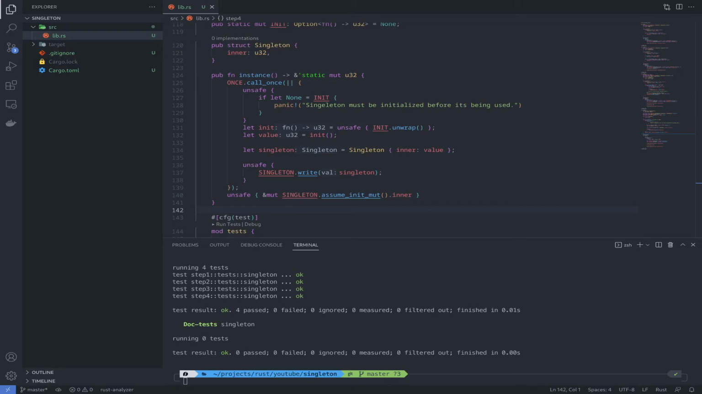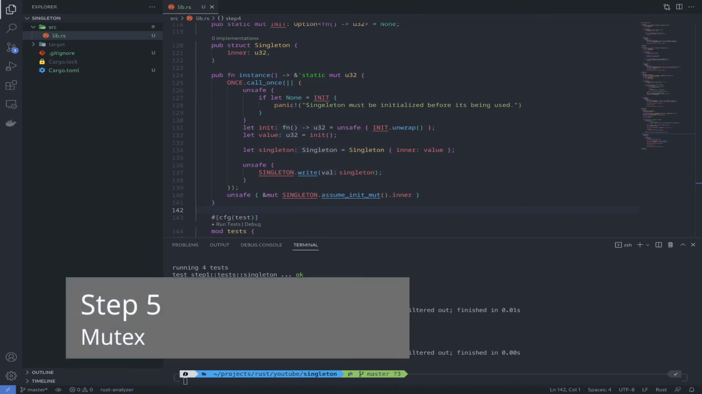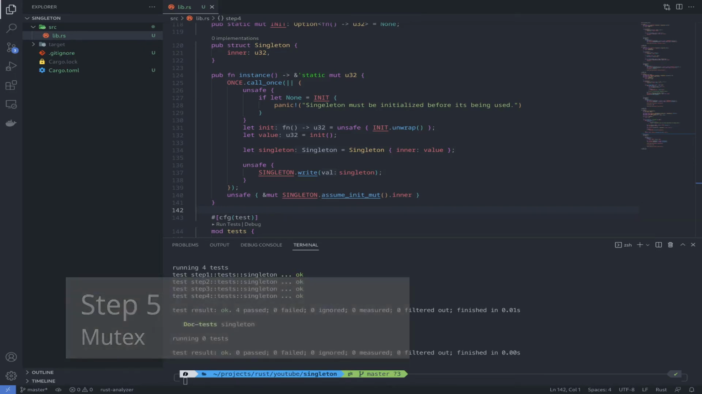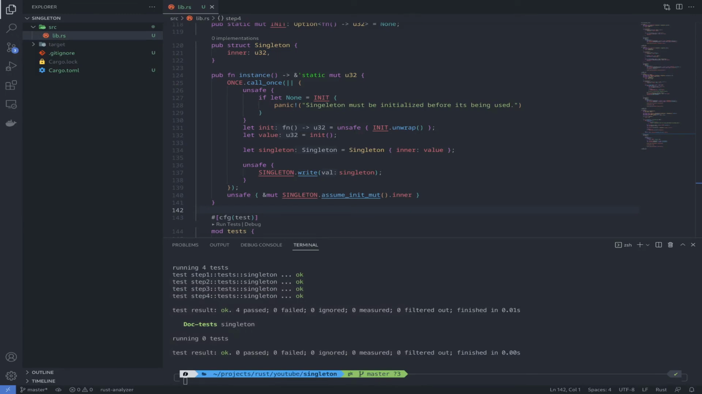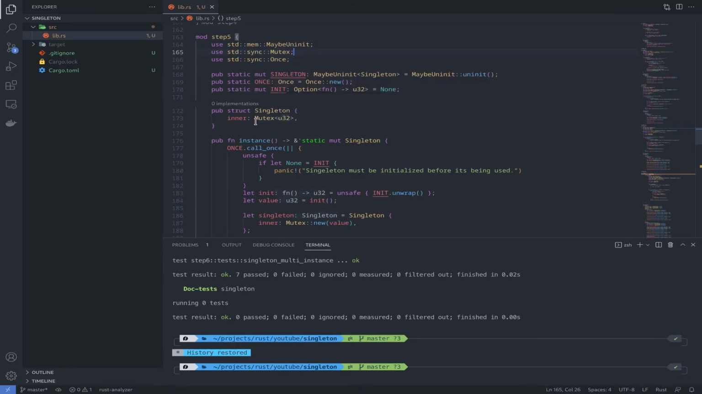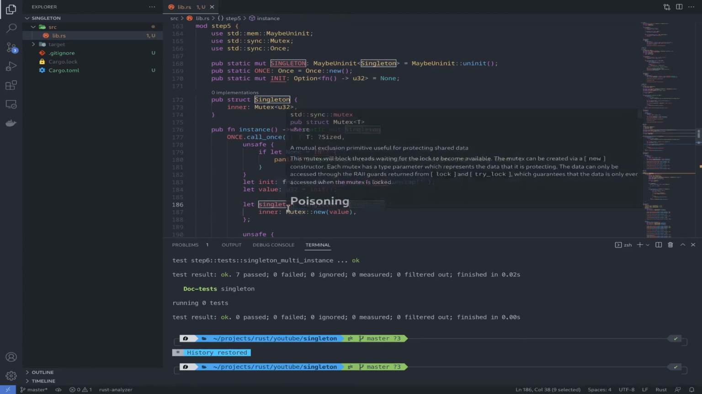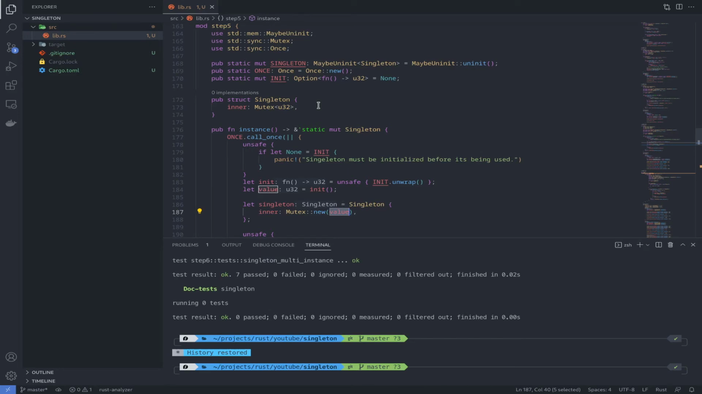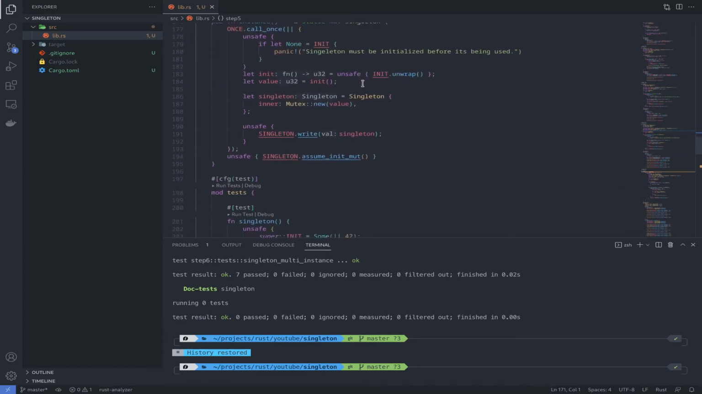Well, we can make sure that our singleton is thread safe and we can access it through one thread each time, and we can use Mutex over that. So how do we do that? Okay, now let's move to part 5 and make our singleton implementation thread safe. Let's wrap around our U32 in the Mutex over here, and also in a singleton add Mutex new with a value. We also need to add std sync Mutex over here, and that's it.